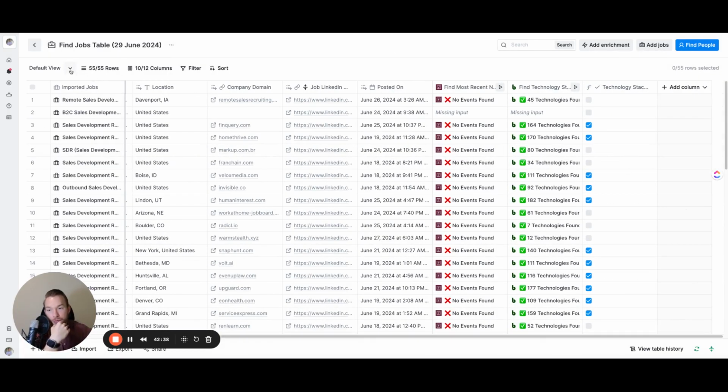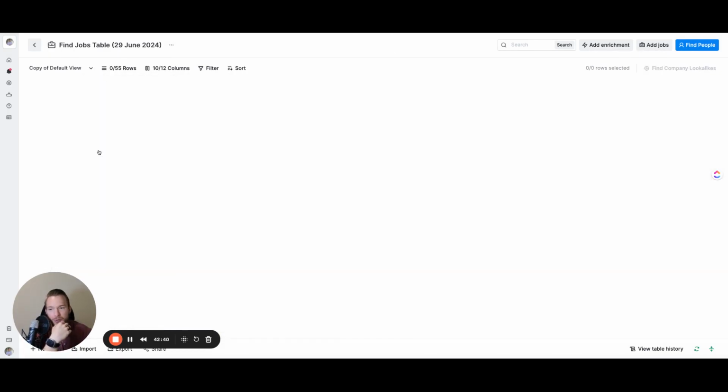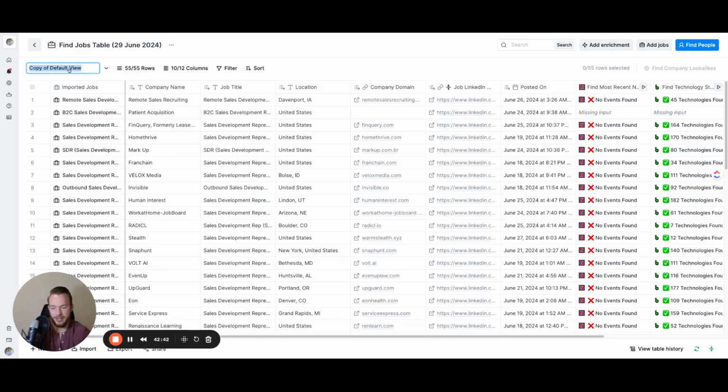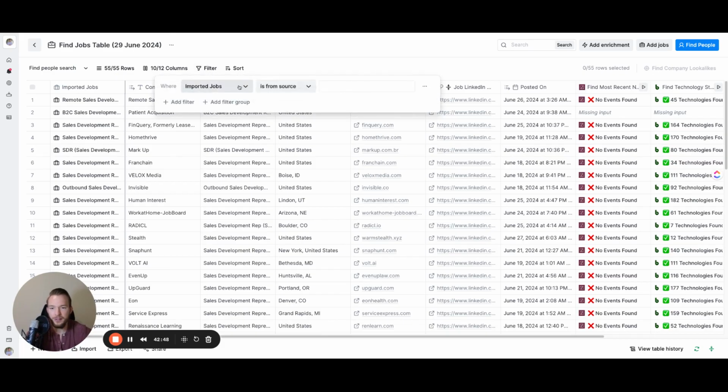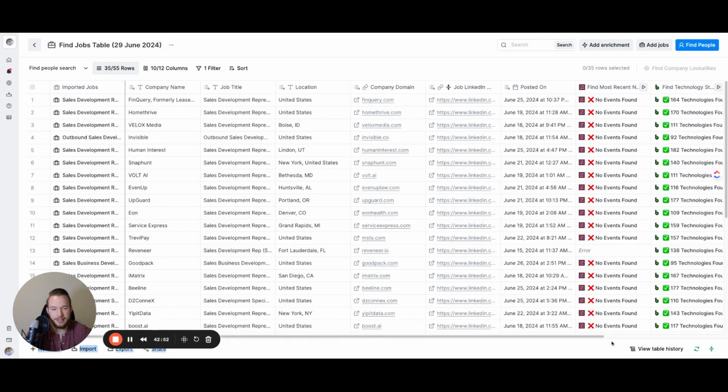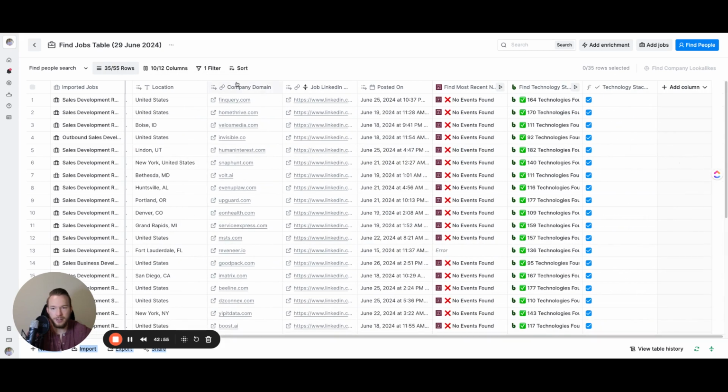Now we can create a new view, just like we were talking about before. We can duplicate this view and we can say, find people search. And then we can filter for technology stack size, right? Because that's this over here. We can filter for technology stack size is checked, which is exactly what we want. So we have 35 out of 55 rows. We're only doing the ones who have a lot of technology installed because they have budget to install technologies, whatever reasoning you might want to do.